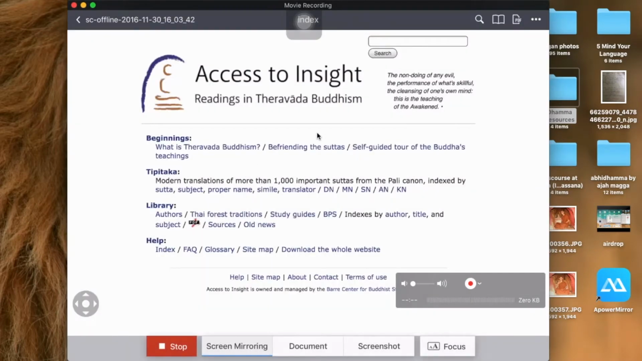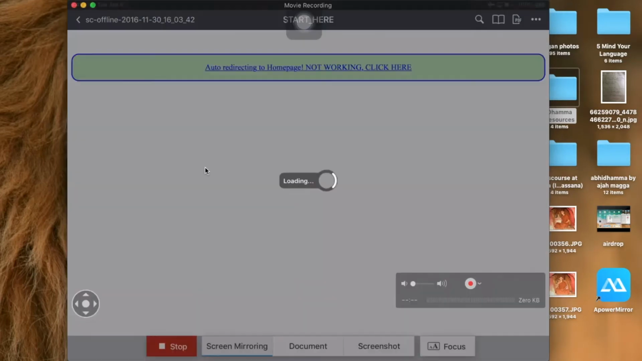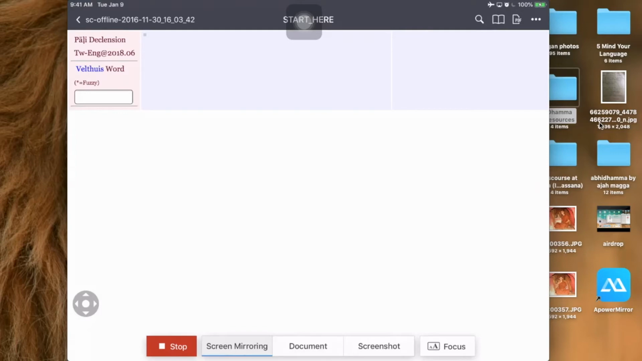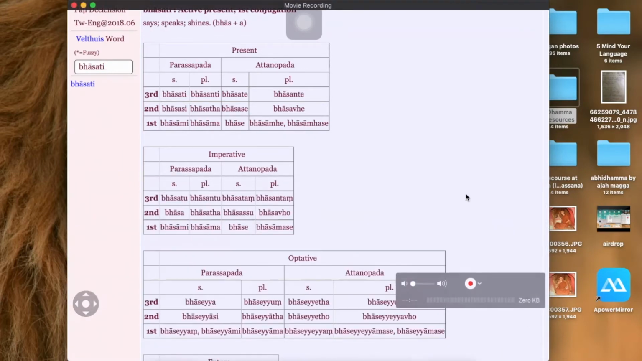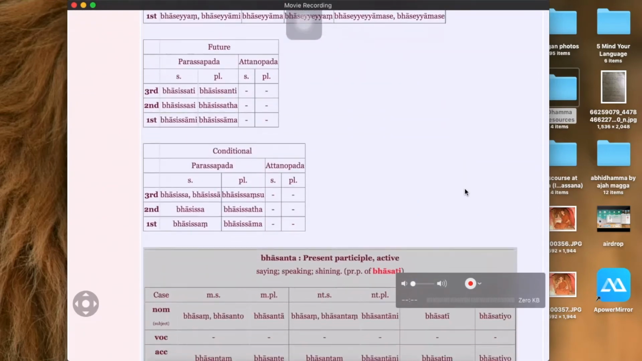So the other one, index.html, this is for Access to Insight. And start here is for the declension tool. So on some devices the declension tool doesn't work. I don't know what the problem is. Sometimes it says not enough system resources. I've seen this problem on some devices. Just see whether it works or not. So here you can enter any word and you get the declension. Here you can put down the keyboard, and then you can read easily.